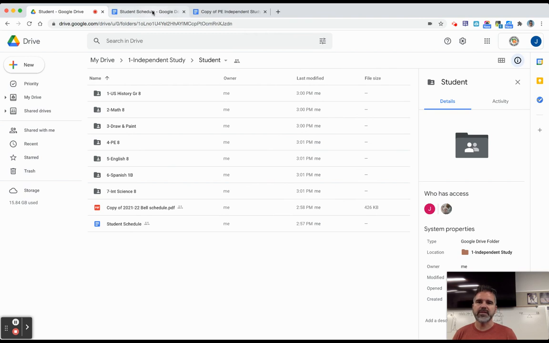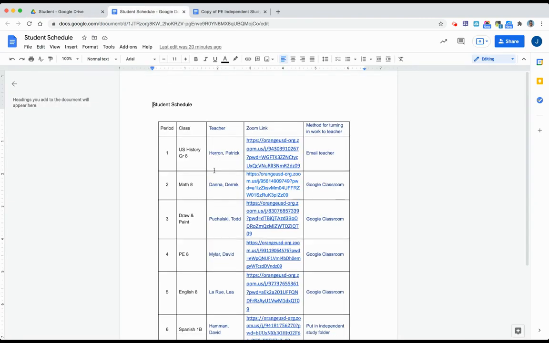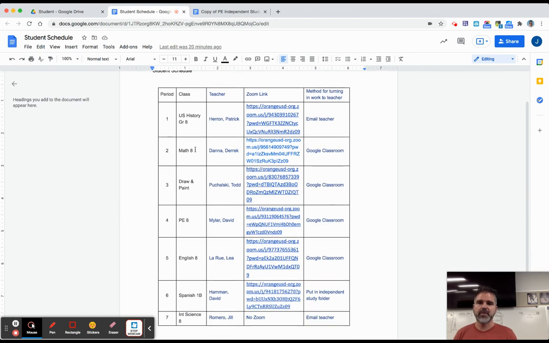When you go to that schedule, what you'll see is your entire schedule in order. Then you'll see your teacher, and importantly, your Zoom link. The Zoom links are for you to be able to join your teacher's class during that class period. We know that the Bell schedule does change every Wednesday and Thursday, and we have a different one every Monday, Tuesday, and Friday, so you will follow along with the Bell schedule and join your teacher's classes. That's what the Zoom links are for.